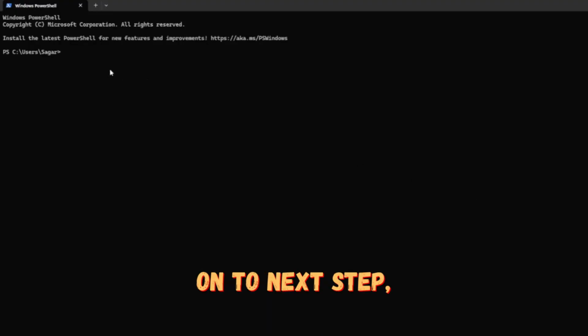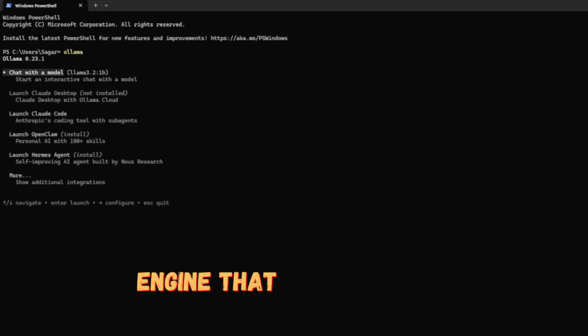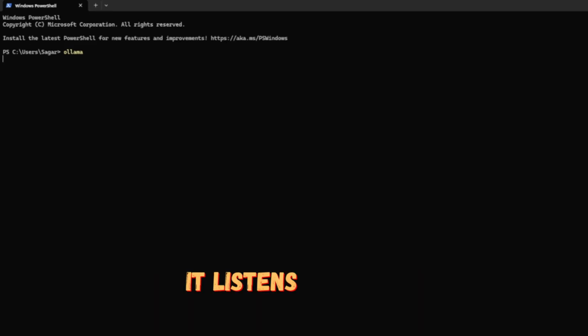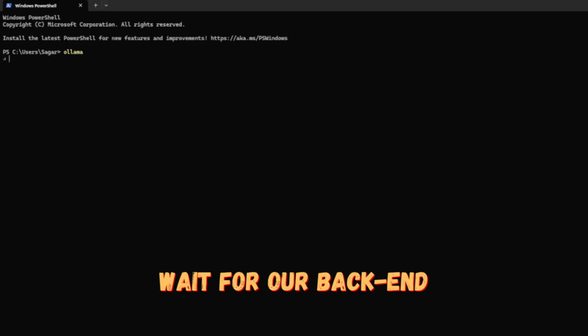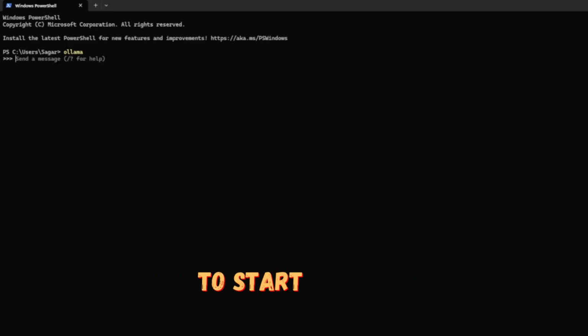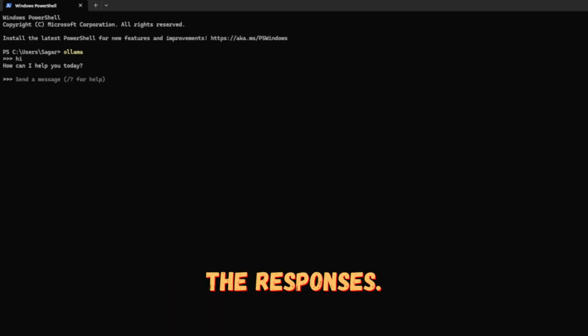Now moving on to the next step, which is to start the Ollama server and run the AI model. This is the AI engine that will generate all the responses. Once Ollama is running, it listens on port 11434 and waits for our backend to send messages. To start Ollama, open a new terminal window and type ollama. Type hi to test if Ollama is running and we are getting responses.